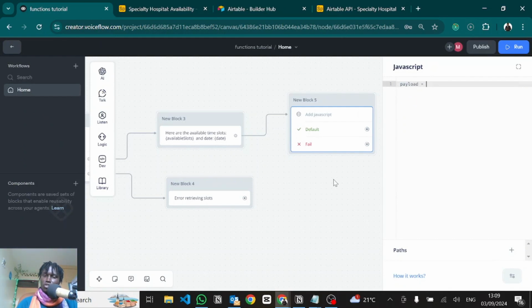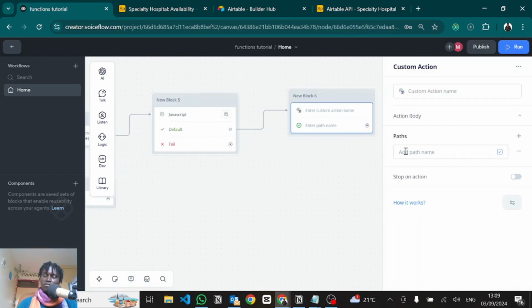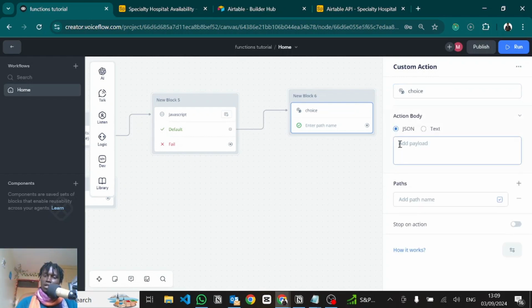insert into a custom action block immediately after this, and the custom action block is what will handle rendering the buttons dynamically. If you haven't viewed that video, I've done a video on rendering things dynamically within your Voiceflow chatbot, leveraging the custom action block and the JavaScript block. So you can watch that. But for this, the custom action name has to be choice, the type of trace you're trying to render, and the action body will include the payload there.